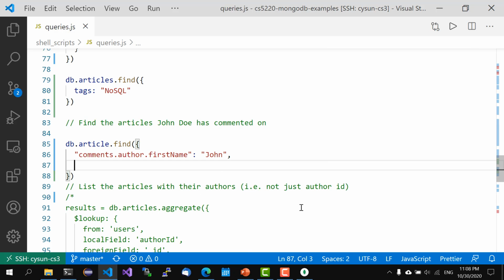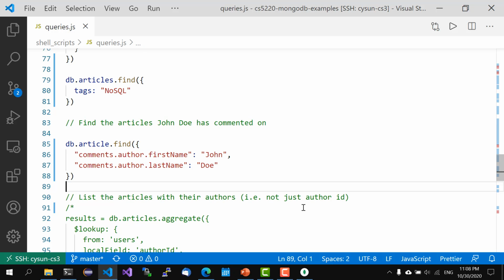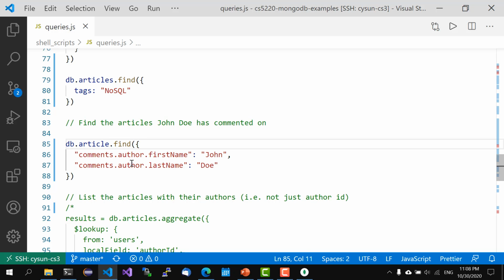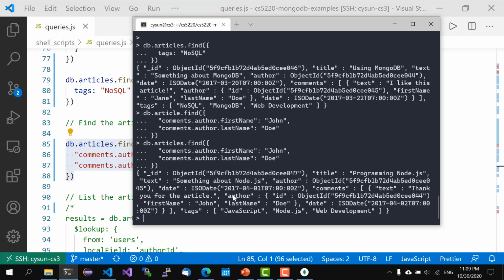and this one should be Doe, and that should do it. And if we run this query, oh, it doesn't do anything because I think I put the collection name wrong. Okay, so it finds the article called Programming Node.js, which has a comment from John Doe.